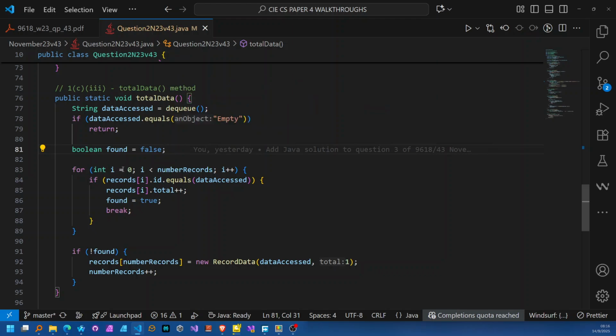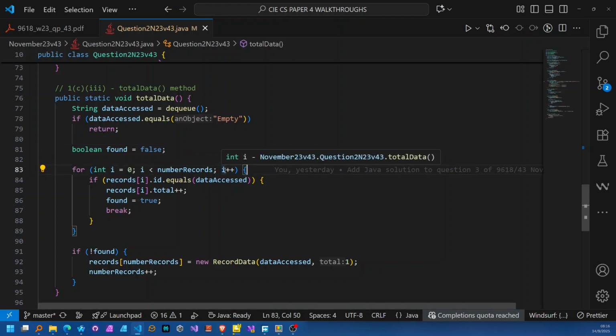So i is currently equal to 0. Then the number of records that we have is how long our loop is going to run. Then we are going to be moving record by record. That's what this i++ means.